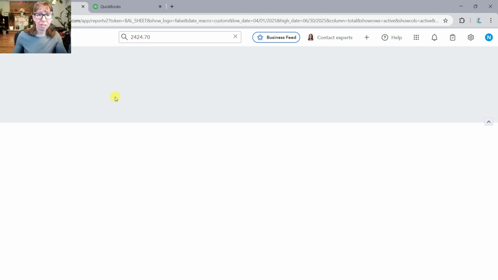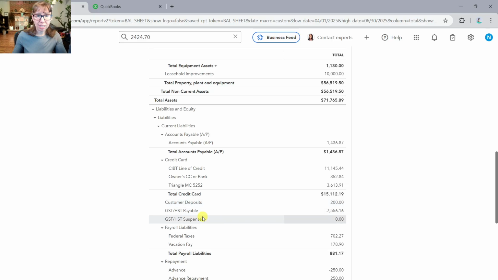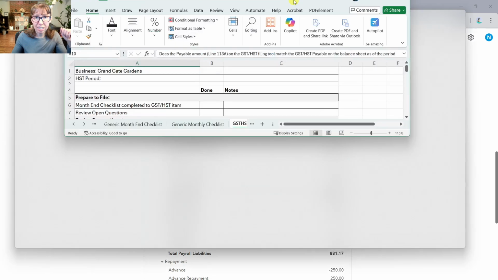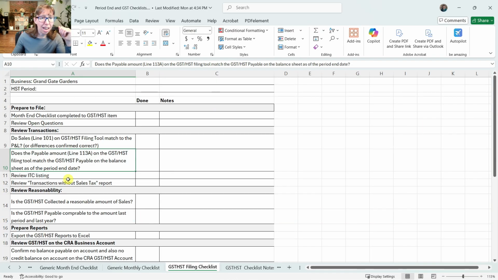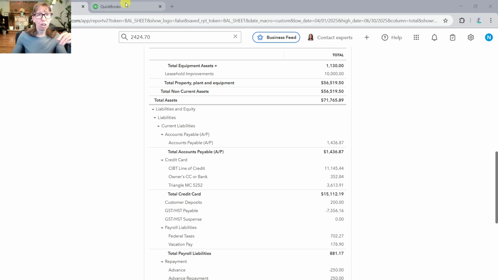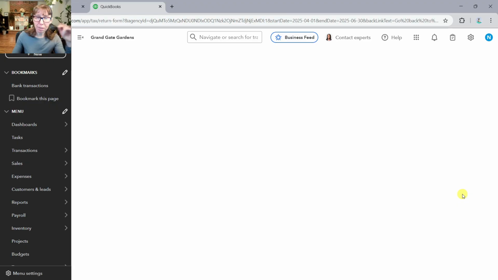Back to report summary. As of June 30th, scrolling down to the GST HST payable, $7,556.16. Now let's move on to our GST HST filing checklist. The next item is review the ITC listing. So this is more just getting my eyes on what comprises the amounts that we're going to file. It's just cracking the hood, taking a peek.